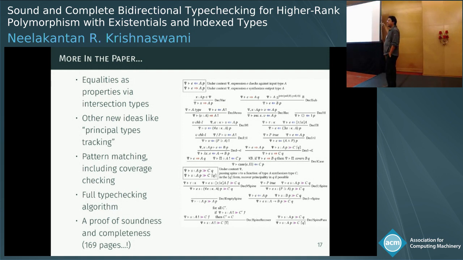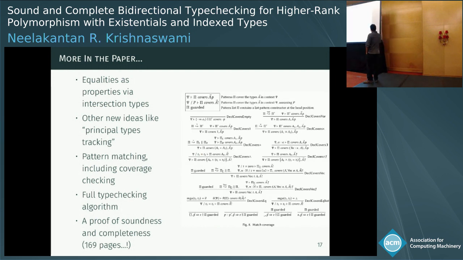And the polarization also led to a clean account of things like pattern matching. And so we were able to give an algorithmic system to go along with the declarative system and also prove that everything is sound and complete. So there's our pattern matching judgment. You can actually read it in the paper rather than just seeing it here.